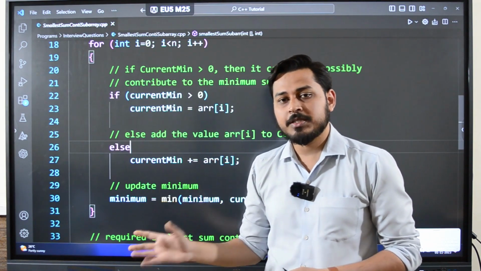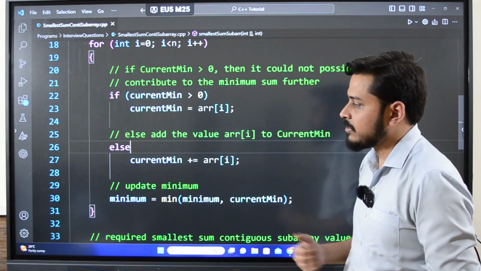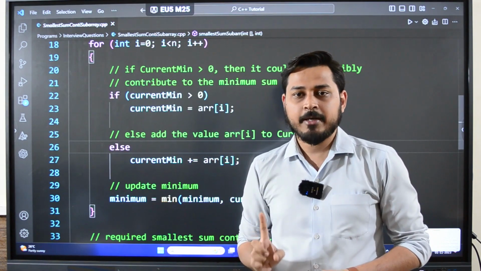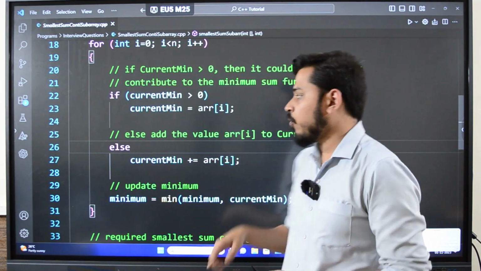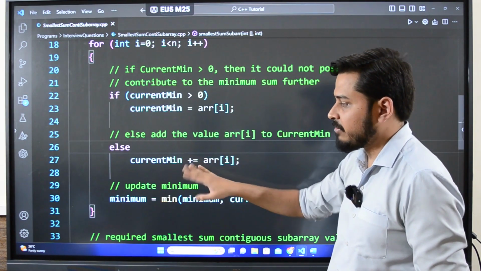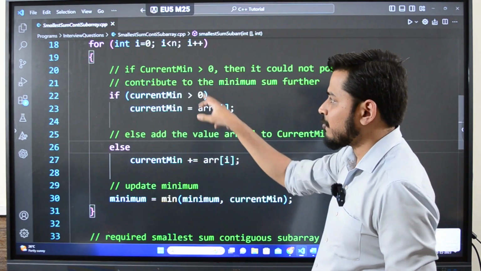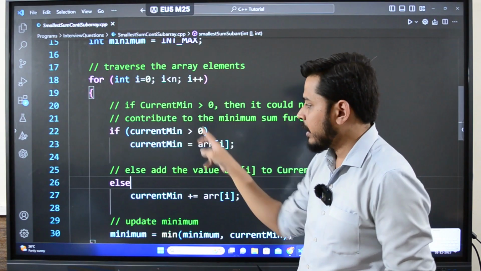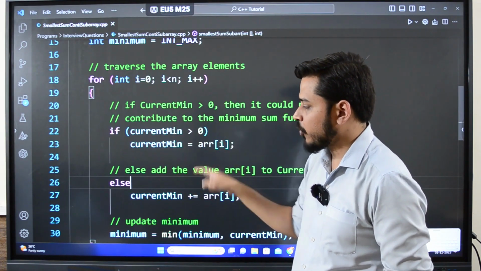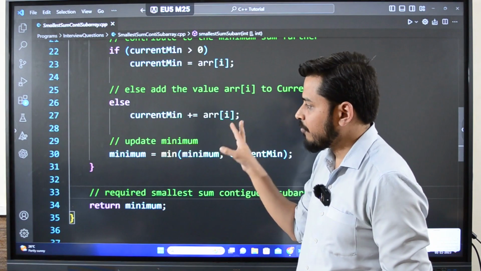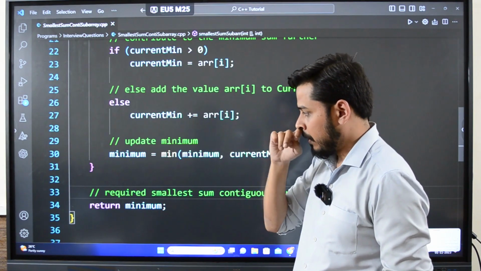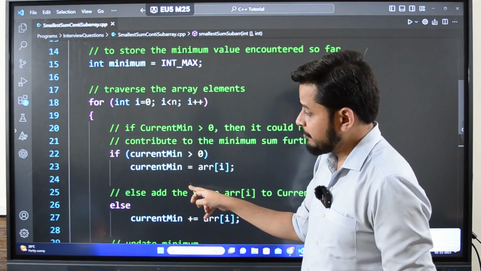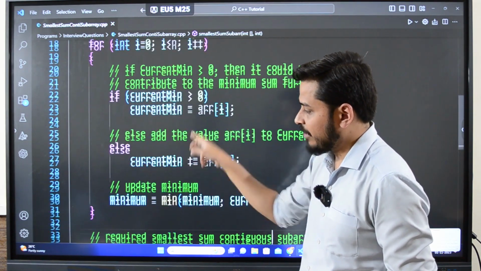And once this is done, the current minimum will be updated with the first element of the array. Now because this is the else part, we are not doing anything here. This is for the first iteration. When the for loop is at the first element, it will store that first element into current minimum. Now, in the same function, inside the for loop only, we will update the minimum.